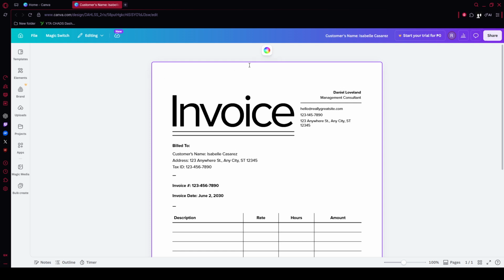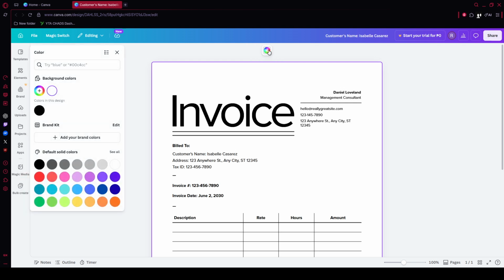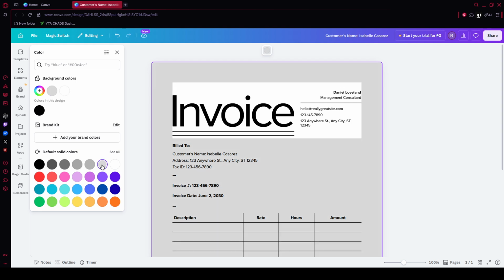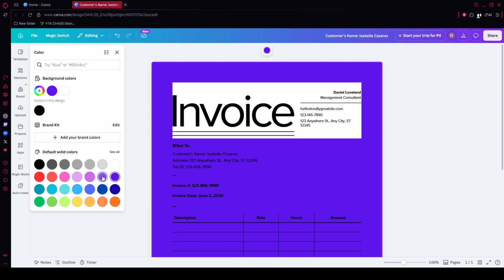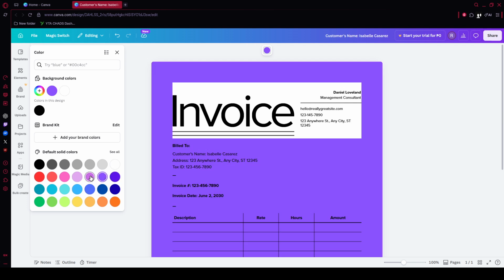Now look toward the top toolbar. When the background is selected, you'll see a background color option appear. Click that color box to open the color panel. In Canva, this panel typically opens with several color choices and tools that let you quickly switch the look of your design. From here, you can choose a preset color if you want something simple and fast.